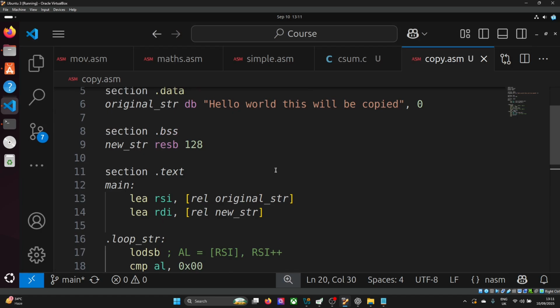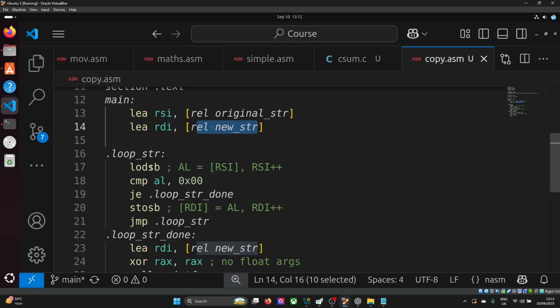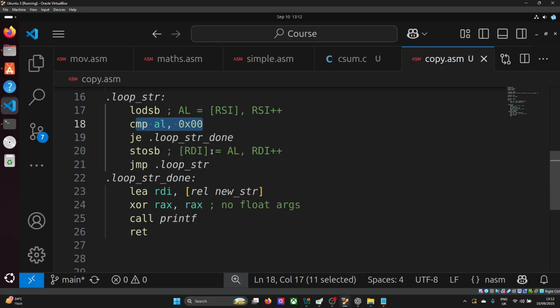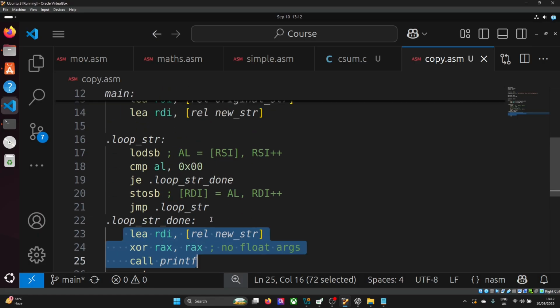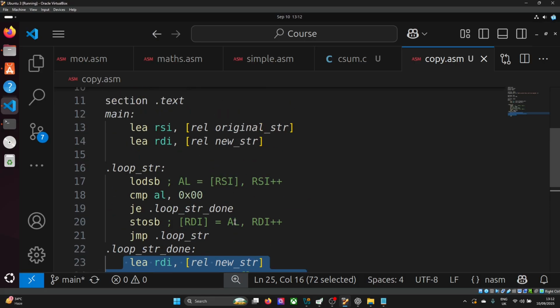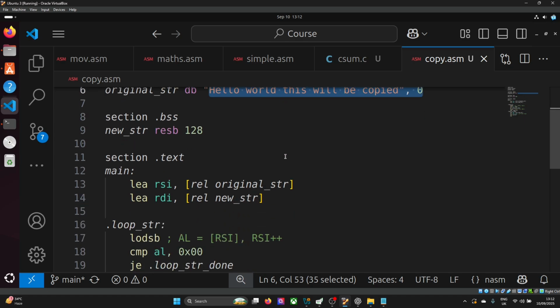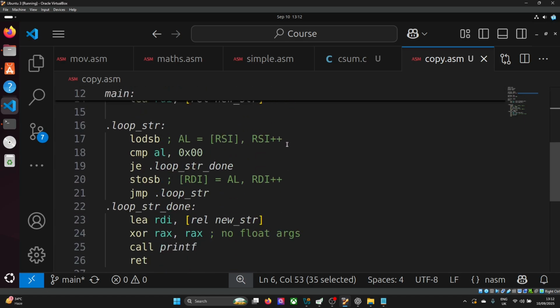So we essentially copy the original string into the new string. We do this using LODSB and STOSB. Okay. When we find a null terminator, we're done, and we jump to string done, which then outputs the actual new string to the terminal with printf. And you can see the new string is no longer empty. So that's how we know that copy succeeded, okay? Because we print new string and we see the original string, which means the copy was successful. So that is how you copy strings, guys, in assembly, okay? So how cool is that?